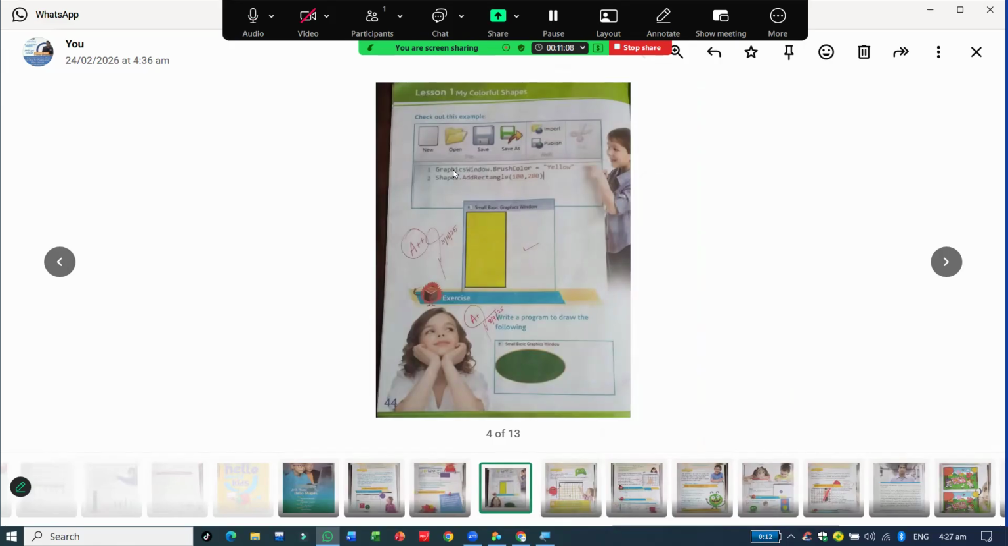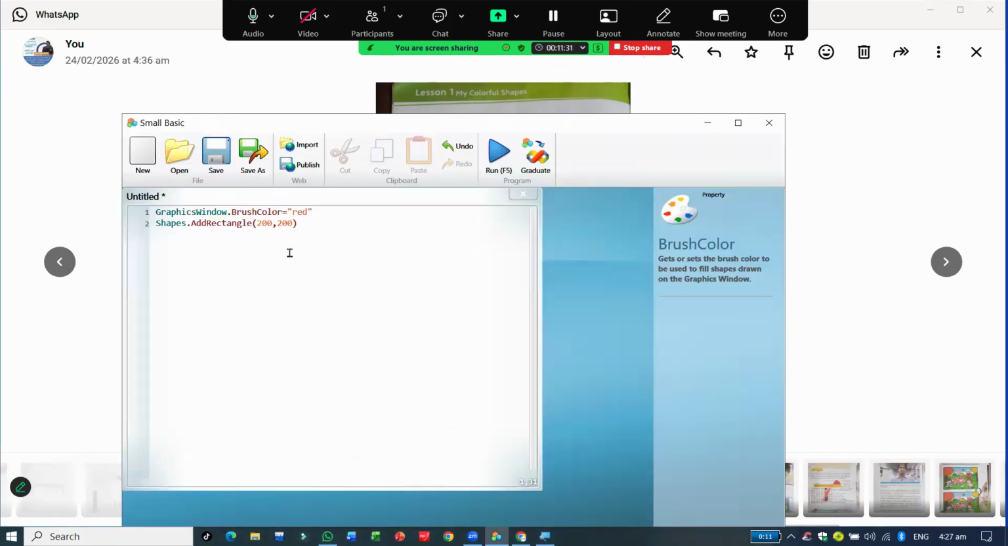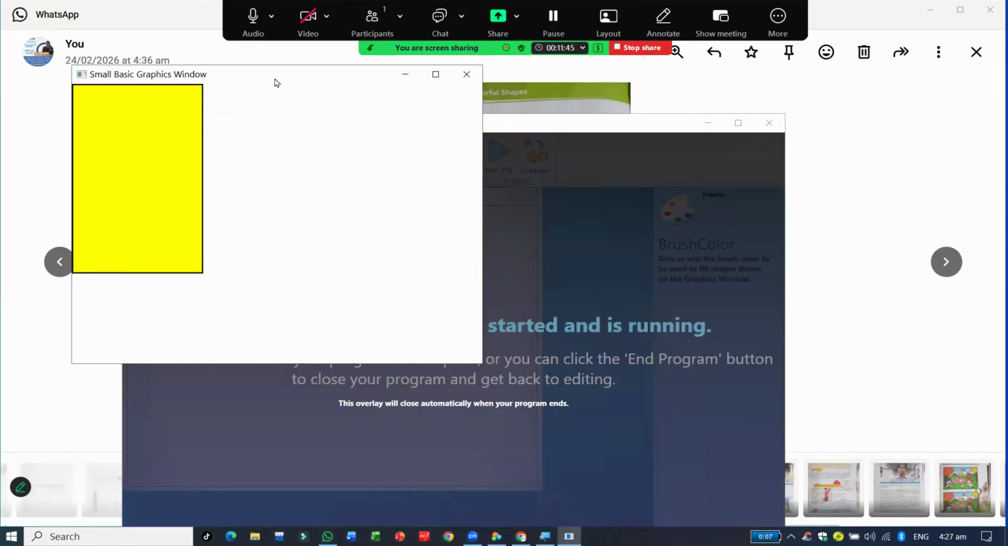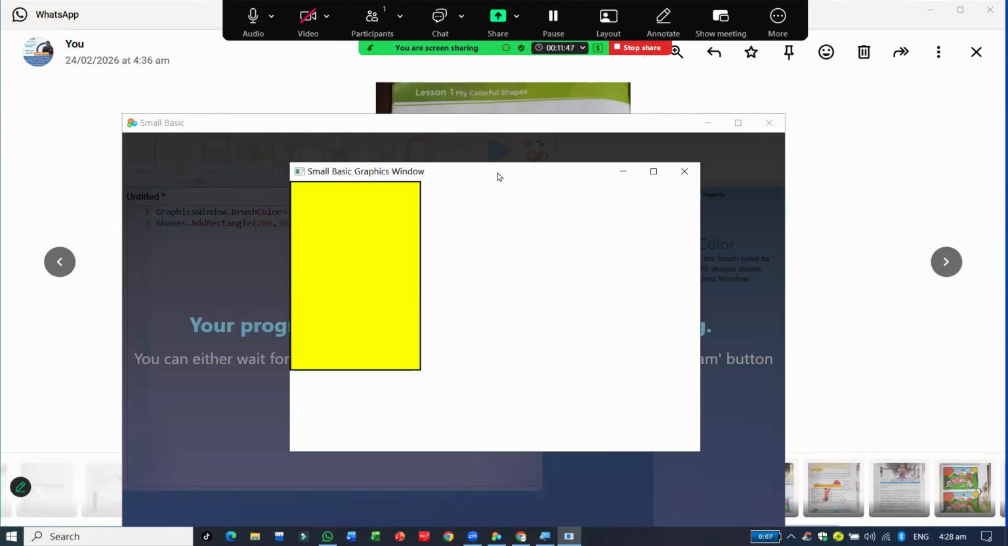Here you have two shapes given, and you will use exactly the command which is in front of you in the book: graphic window brush color is equal to yellow. So if I want the rectangle to increase in height, I will use that command. So here again we are changing that command. I will just change the color to yellow, and then changing this command, it will look like this. See, the same shape. So it's a very simple procedure.